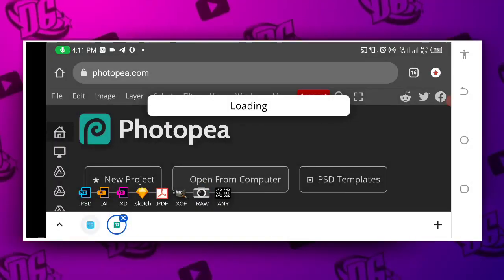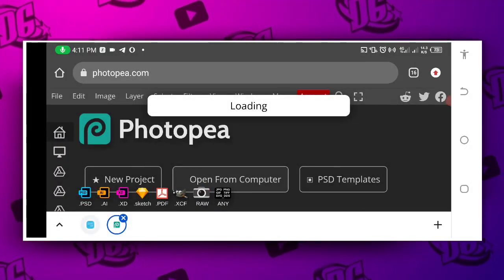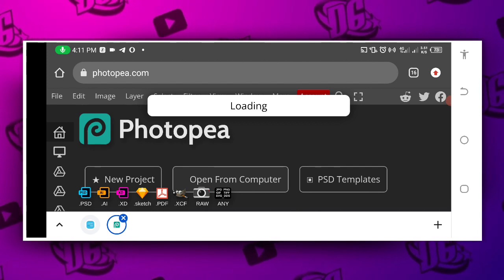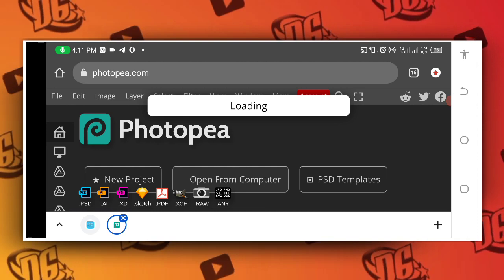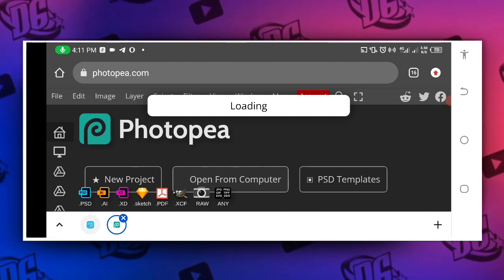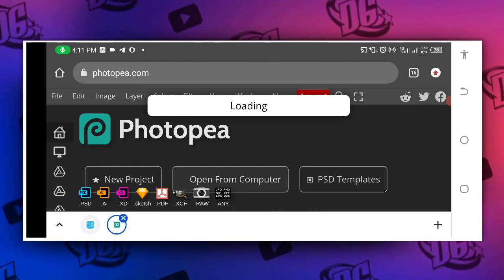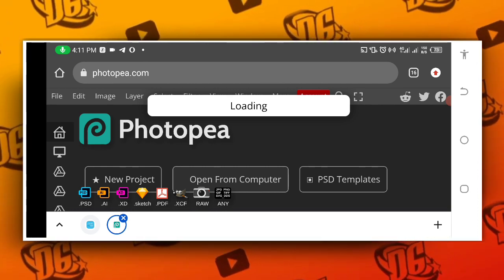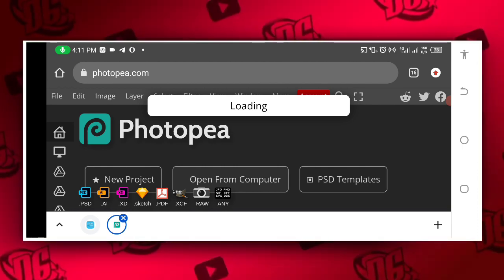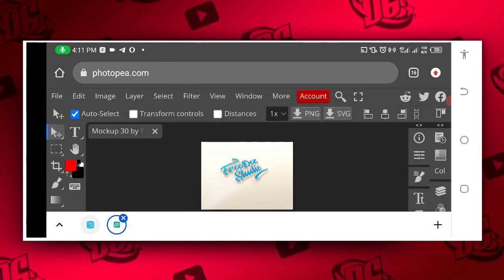This is the mockup we want to use. You allow it to load by waiting for a few seconds. Make sure you extract. And how do we extract? It's very simple. You can check my channel for that. I explain step by step how you can extract a mockup on your phone.